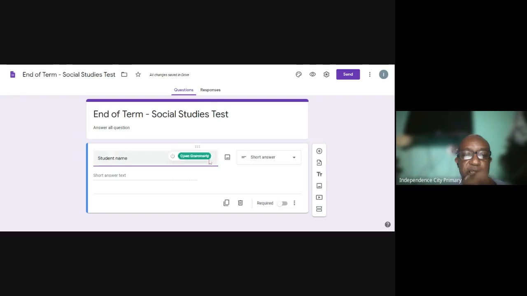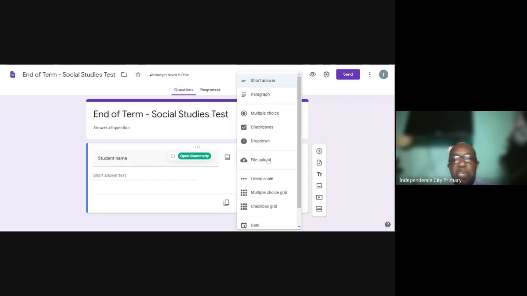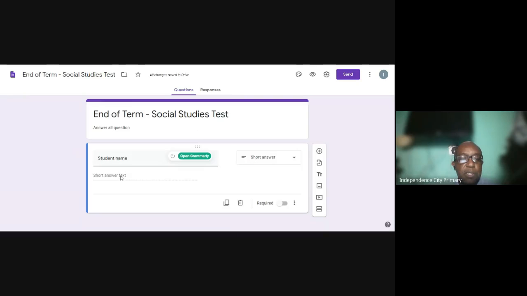In this section, on the right-hand side, it tells you how you want to treat this question that you're asking. Do you want it to be a short answer? Do you want it to be a paragraph that they're writing? Do you want it to be a multiple choice? In a student name scenario, it's always a short answer. So the student will then enter the information below.